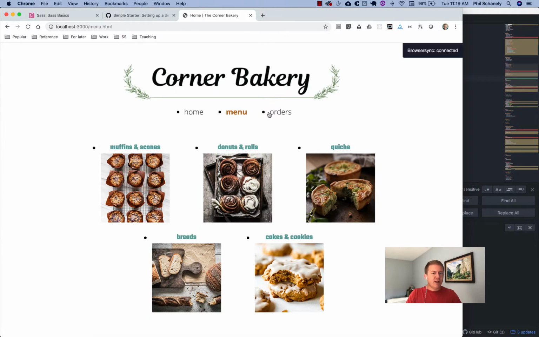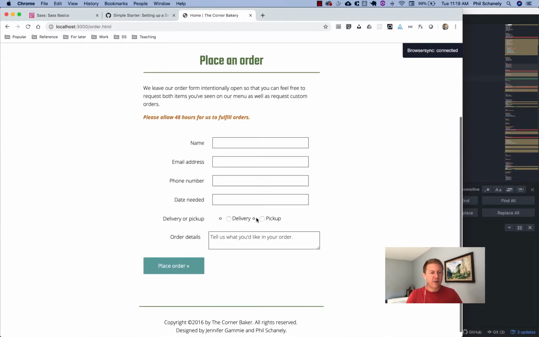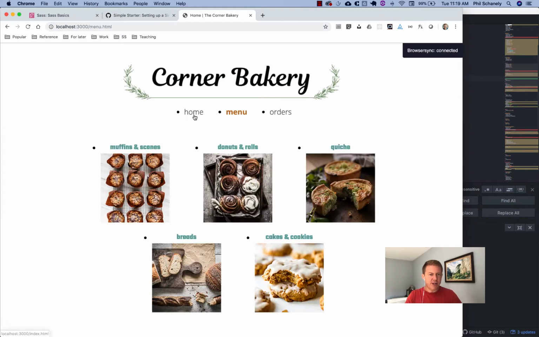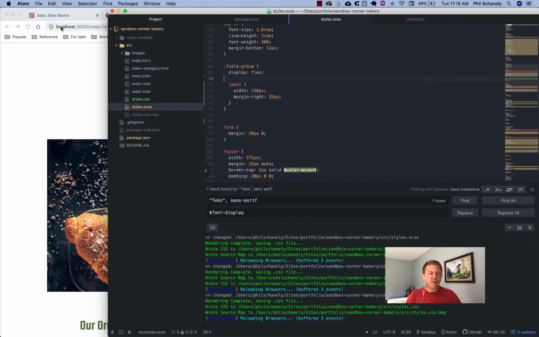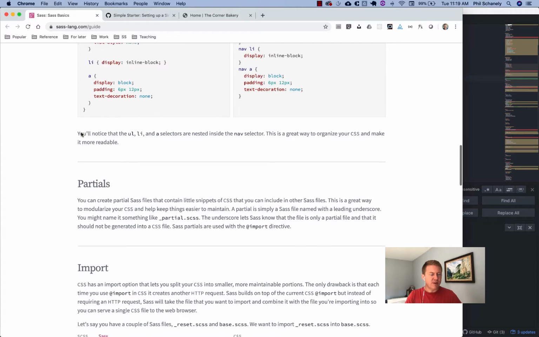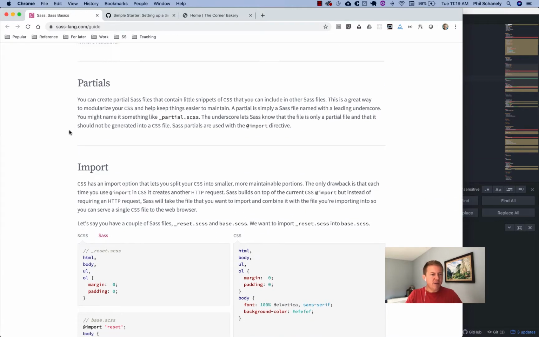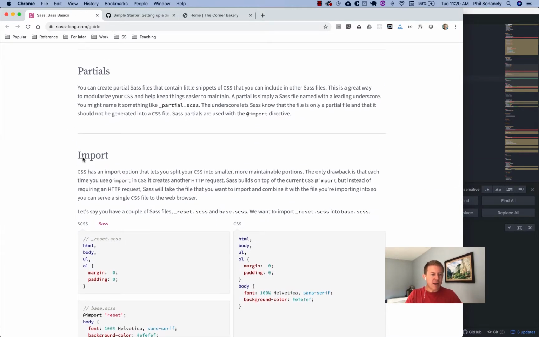All right, so we've used all of our nested styles, and looking over the site, things are still looking to be in good shape. All right, so we've used variables, we've used nested styles. What else can we do? Next up in this tutorial sheet are two things, partials and imports.